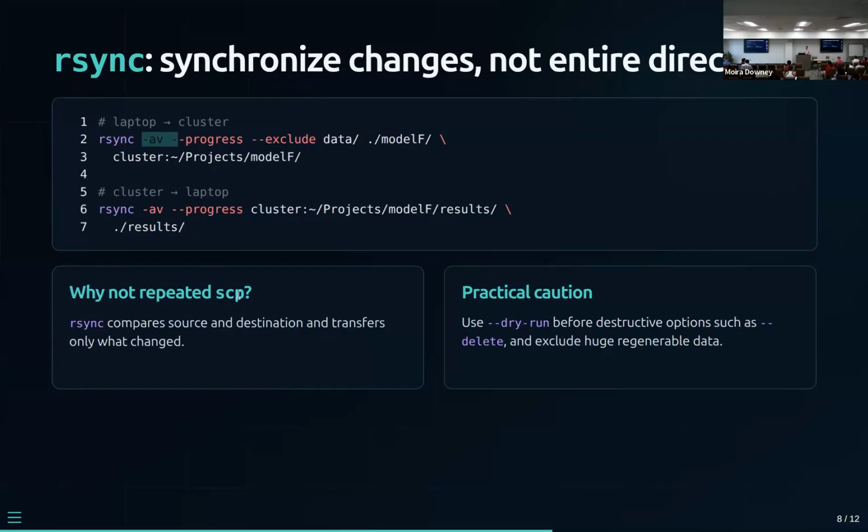Why do I not use SCP? Because copying 200 gigabytes of files with SCP wouldn't be a good idea. So we use rsync to check which files are updated and copy only those, right? Very efficient, usually takes no time.